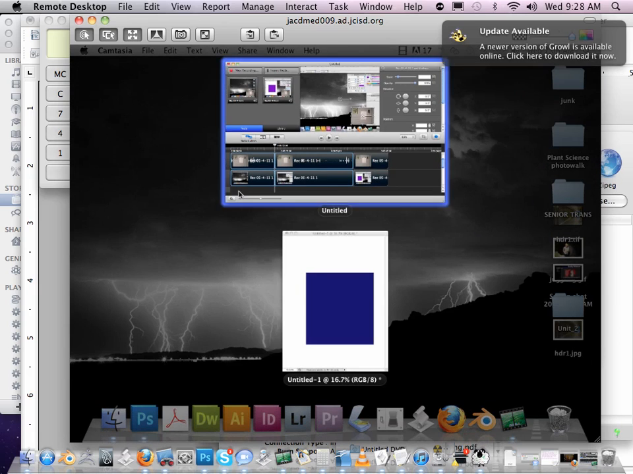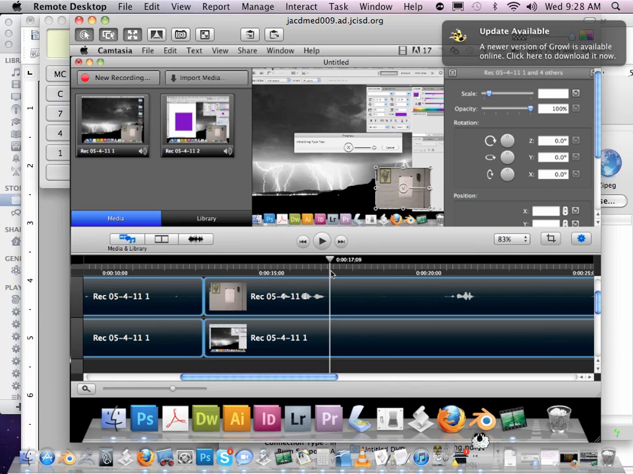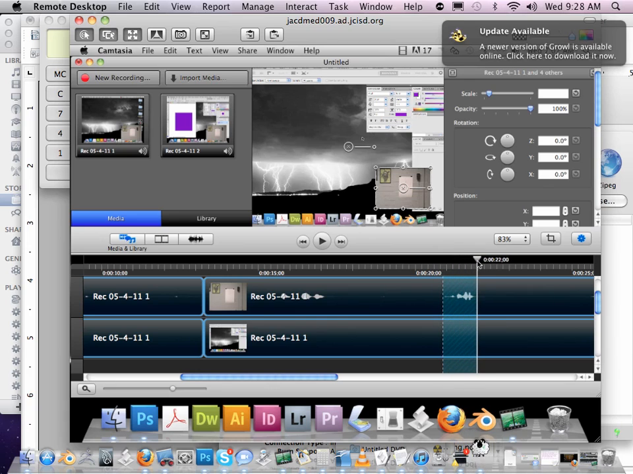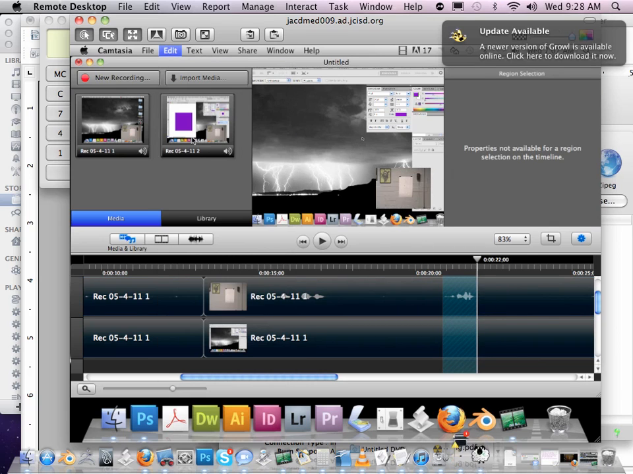I'm going to zoom in. Let's say I want this clump of audio right here, from here to here. Let's concentrate on this one because you can see it better. From here to here, I want this clump of audio gone. If I hold Shift and Alt at the same time, I can highlight this area, and I can go Edit, Ripple Delete. Okay, that's how you do that.